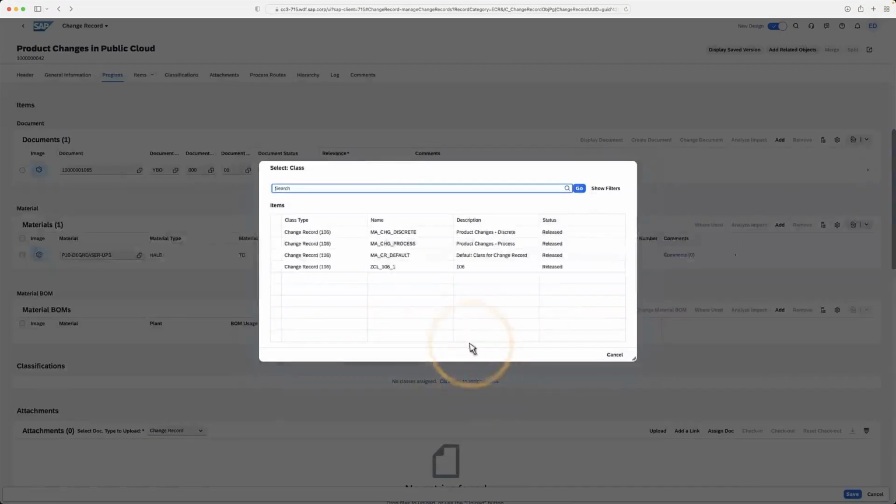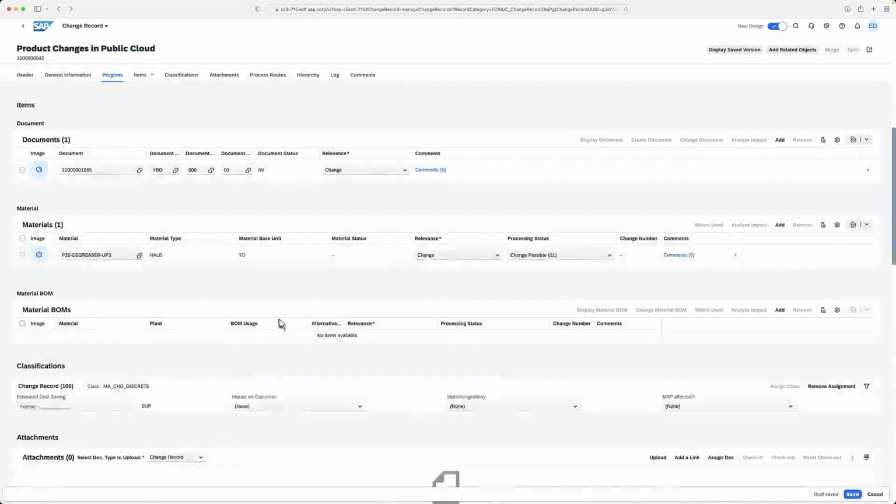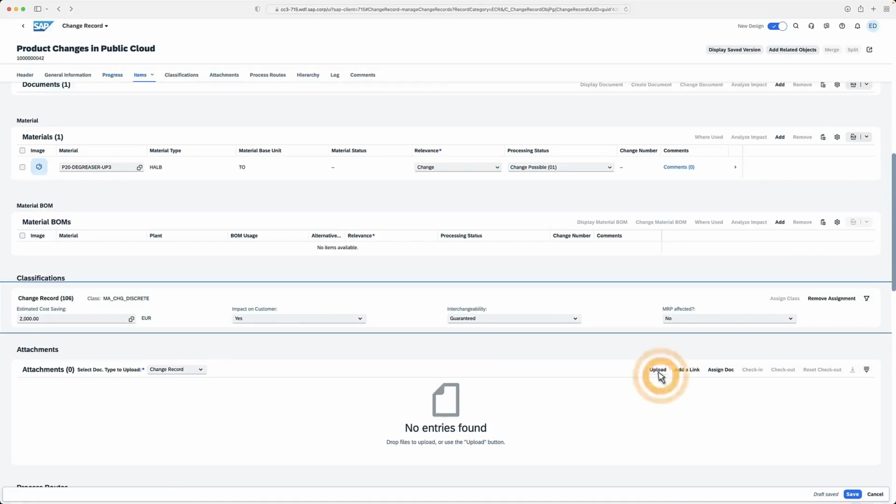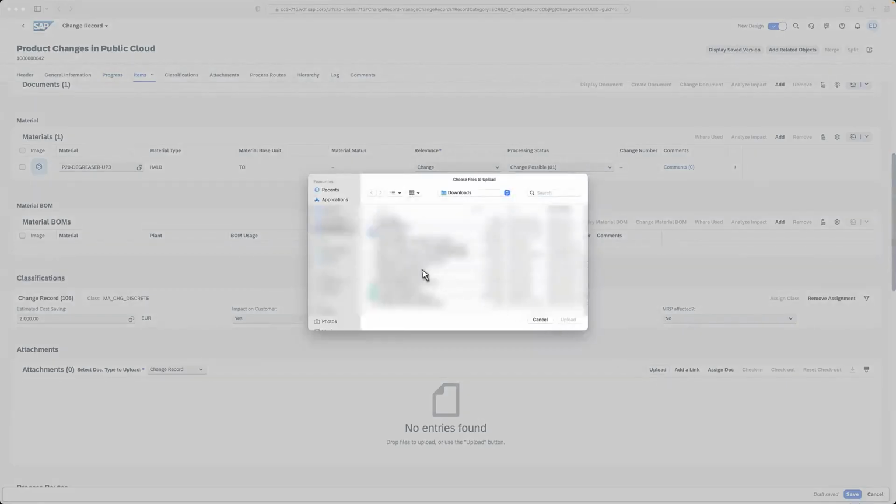Now, you can assign characteristics to the change record for an easier search based on the associated attributes. You can upload attachments to the change record. Those can be any file or a document info record with its originals.